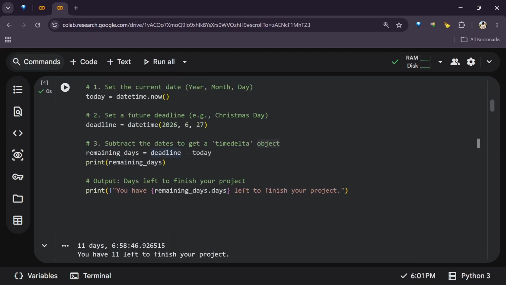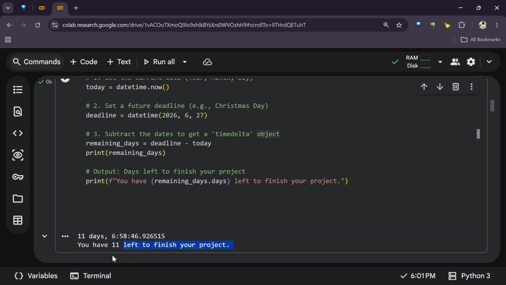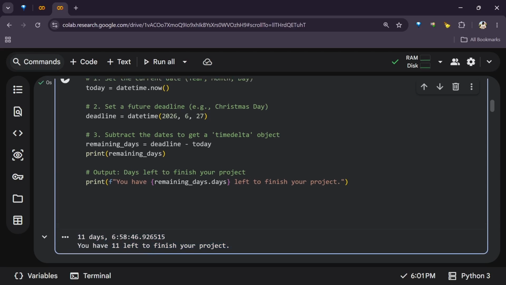Yeah, and that is how you get the number of days left. You can see this is 11 instead of the timedelta we had before. Now getting it properly as 11.